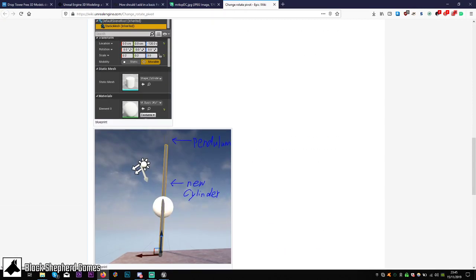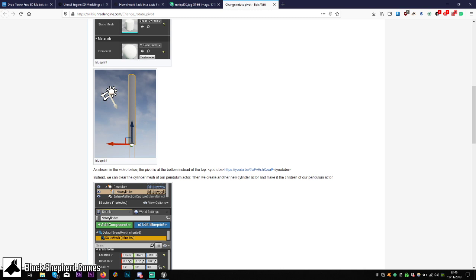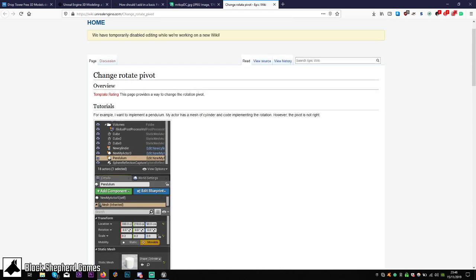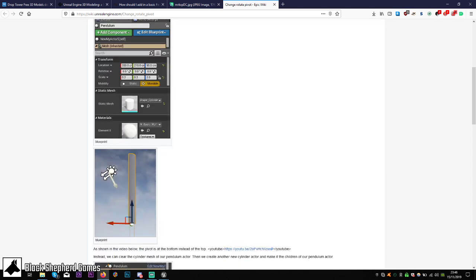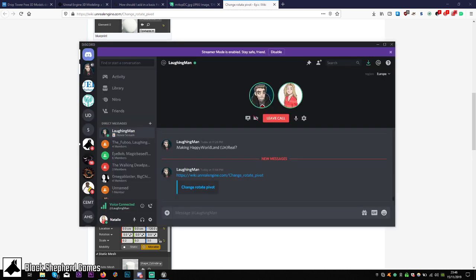Yeah, but all this is doing is, instead of changing the pivot point, you're making a child of the actor and then moving that instead. And it's just a pain in the arse. I tried. I tried to help. It's never good enough.